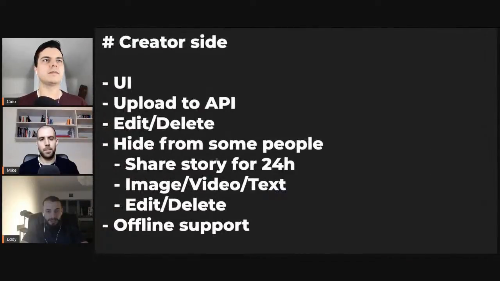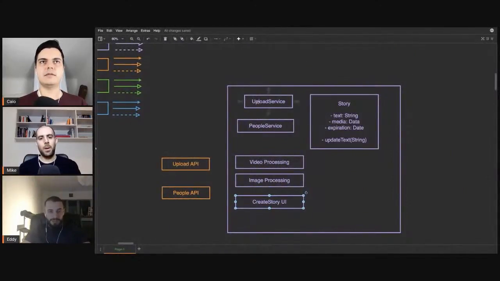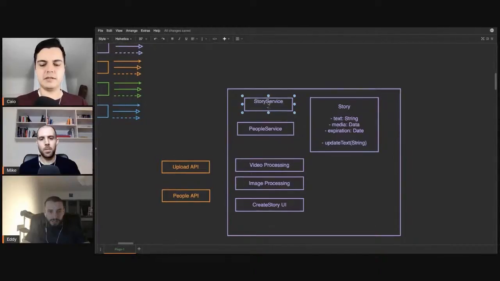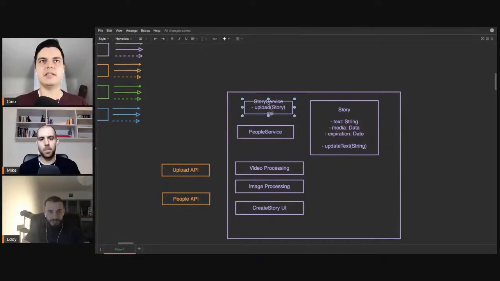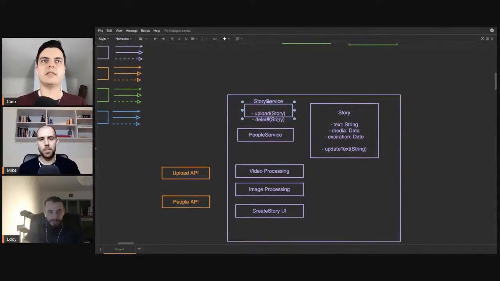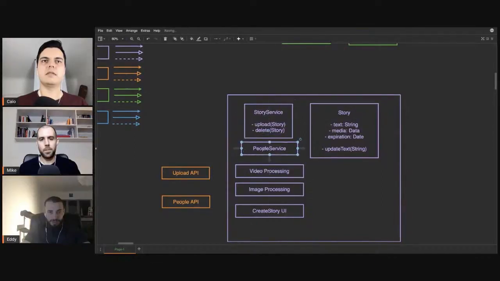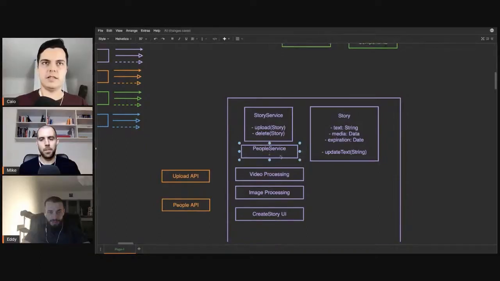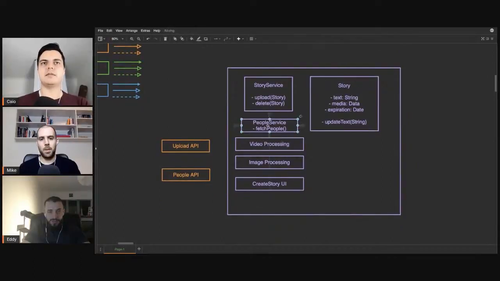What else do you need here? So we say you can edit, delete. Offline support. So you need a database. So maybe you can call this story service, and it can load story, or you can delete story. Make sense? Here you can, I don't know, fetch people. Make sense? Yes.